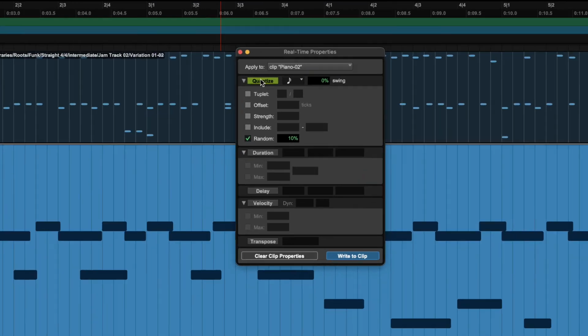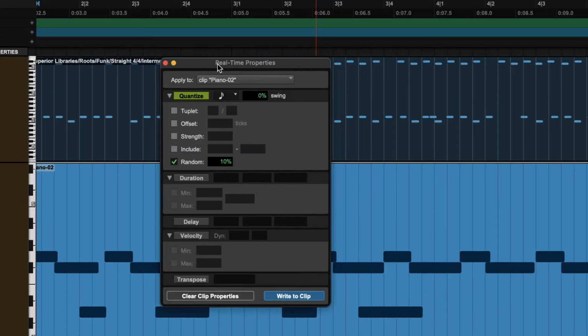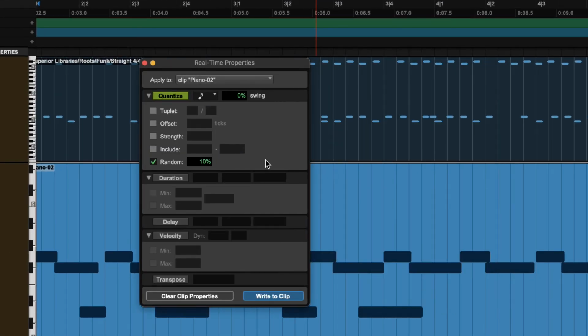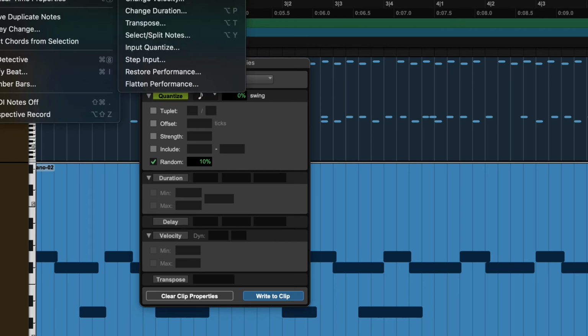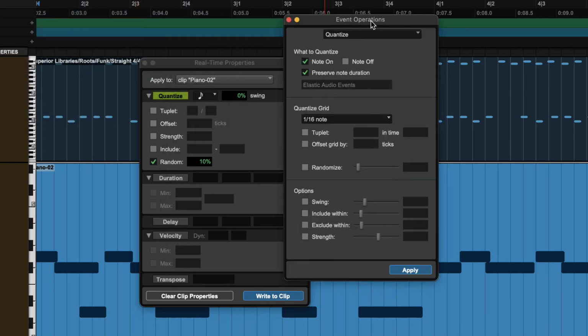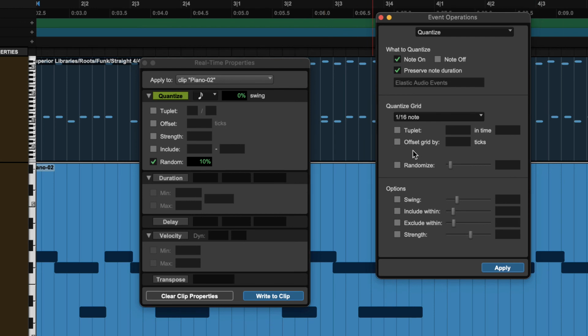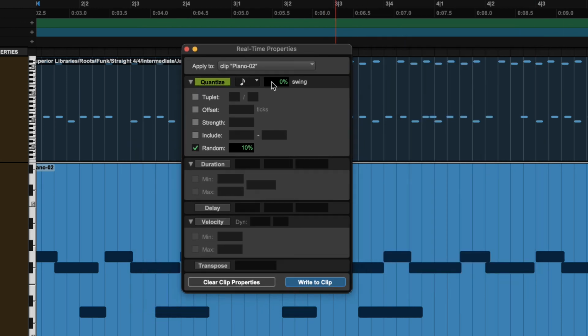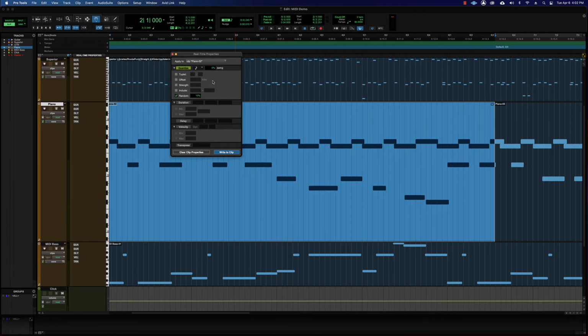So that's how to do it with the Midi real-time properties window, which has a few less settings. This is my go-to most of the time, but if I really need some extra settings, then I go through the whole event operations and go to the quantized version of the event operations window, which gives you a few more things like note on and preserve note duration. But in general, Midi real-time properties is very quick to get to.